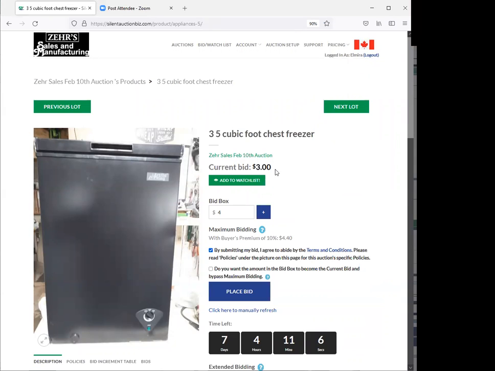So the current bid is $3. The next bid is $4. But we want to use maximum bidding. And if you forget what maximum bidding is, you can see it right here. When you put your cursor over the question mark, it explains it. Maximum bidding is when you let the computer bid for you, and it'll only bid if it has to, if someone else bids against you.